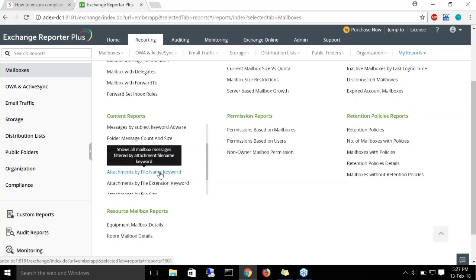Or if you want to find out if any PDF files have been exchanged or any media files, let's go with media now. If there are any emails that have been exchanged which contain installation files, exe files or media files which just occupy too much space on your Exchange servers, you can track that using Exchange Reporter Plus using this particular report. Attachments by file name: if you know the name of the attachment, you can use this report to locate it. If you know the extension of the attachment, that is, if it were an installation file, an exe file, or a media file, you can locate it using Exchange Reporter Plus, and also based on file size.